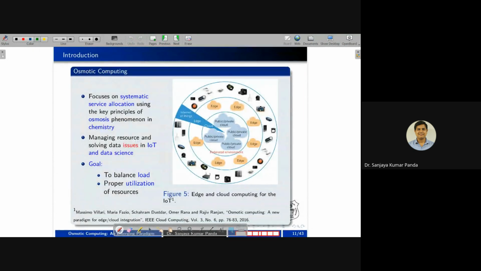Now coming to osmotic computing. Where can we use osmotic computing? If you go for a three-layer architecture like cloud, edge, and IoT, you can use osmotic computing in between edge and cloud, or in between edge and IoT. Okay, this is from top to bottom, or if you go bottom to up, you can use osmotic computing between IoT and edge, or edge to cloud.